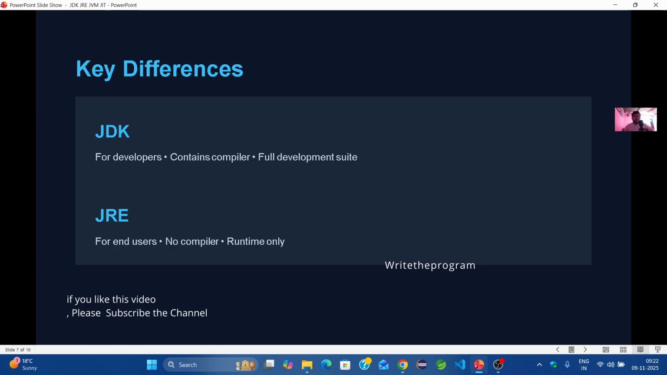So the key difference between JDK and JRE is that the JDK is for developers, and it contains the compiler and the full development suite. The JRE is for end users, and actually it's for both developers and end users. There is no compiler inside the JRE. It's a runtime environment, so it provides the runtime for executing the Java code or converting the bytecodes into native machine code.